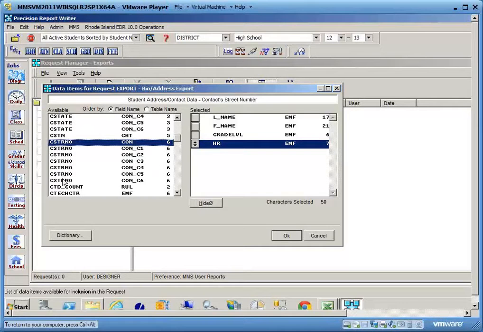And you can see that it's listed here multiple times. And the difference again is what table the item's coming from. The con table, C-O-N, if you pick any items from the con table, you'll get a record for every different contact that you maintain in MMS. Whereas if you pick an item from contact C1, C2, C3, etc., you would get just the information for that specific contact. So let me show you an example.